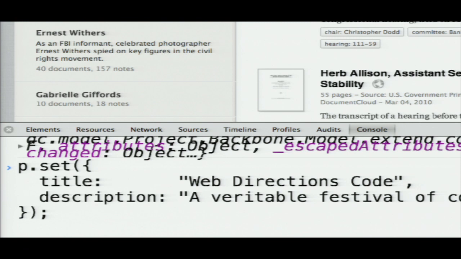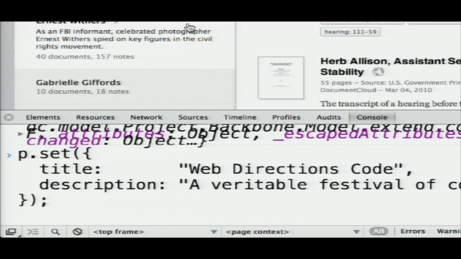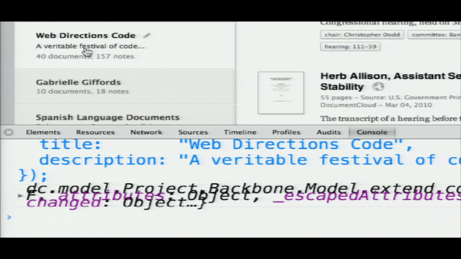So let's use this nice API and change the data. I'll zoom back in here a little bit. And so if I do project.set, and I'll change the title to Web Directions Code, and I'll change the description also, and I hit enter. As soon as I hit enter, you'll see that the title and the description has changed there.